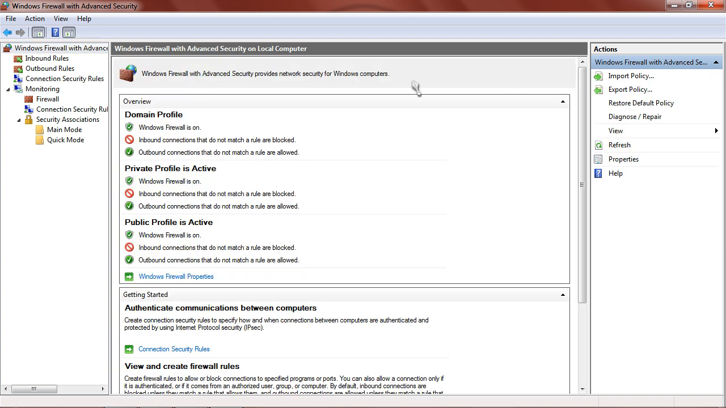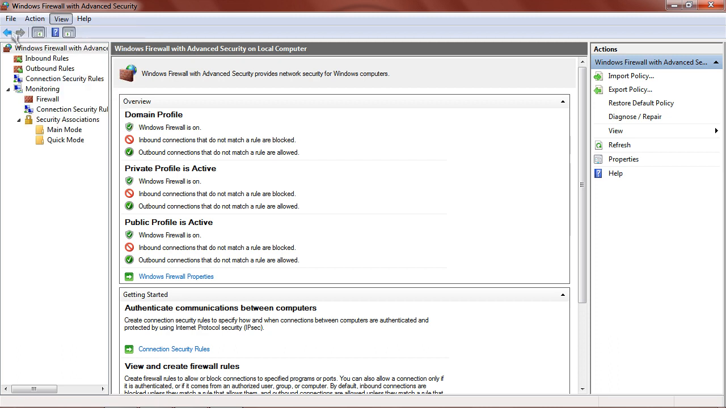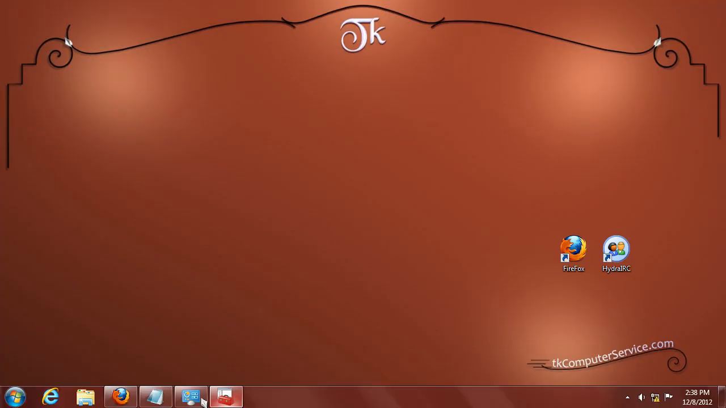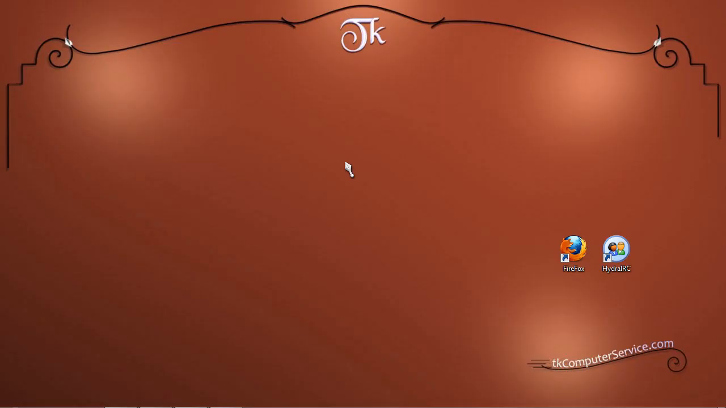Now, here we can import policies, export policies, or restore default. If we minimize this and go back to our main Windows 7 Firewall interface, you can also restore defaults from there. So we're going to go ahead and stay in the advanced interface.